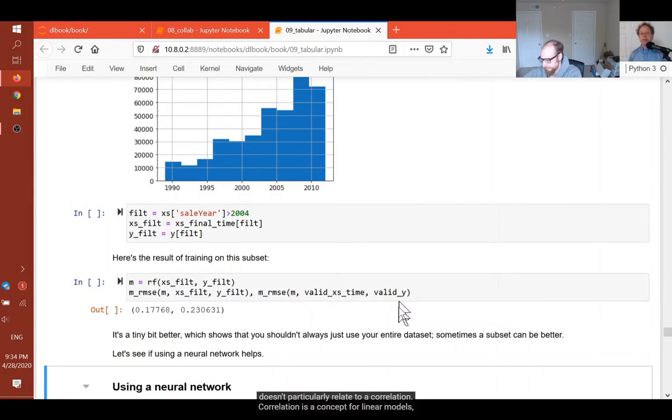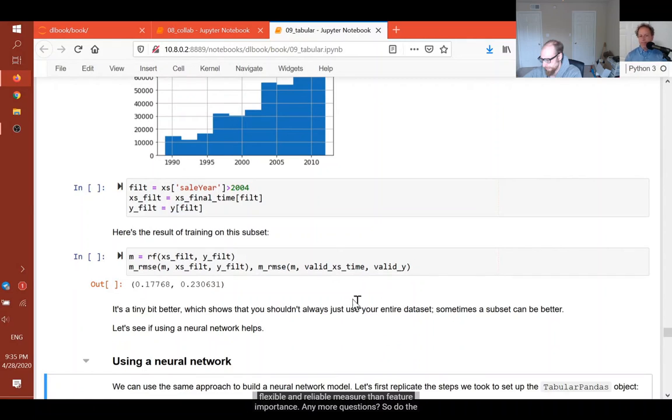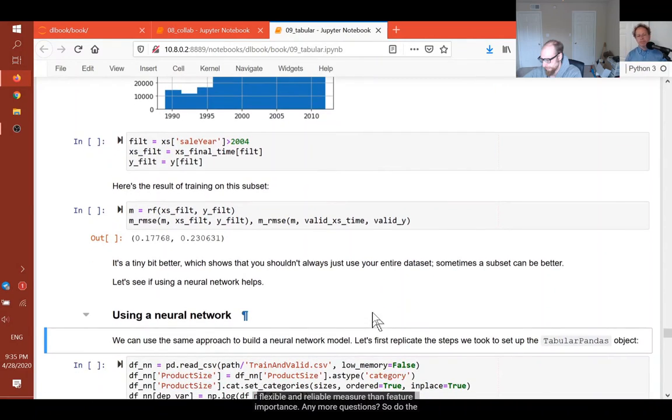Feature importance doesn't particularly relate to correlation. Correlation is a concept for linear models, but this is not a linear model. The feature importance is calculated by looking at the improvement in accuracy as you go down each tree and through each binary split. We're used to linear regression, and I guess correlation is sometimes used as a measure of feature importance, but this is a much more direct version. It handles non-linearities and interactions, so it's a much more flexible feature importance.